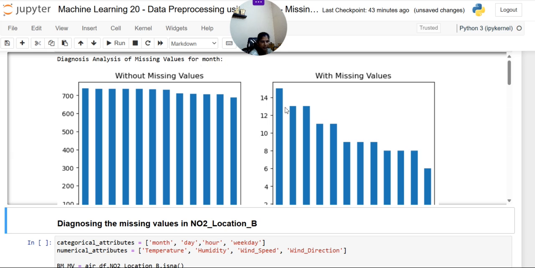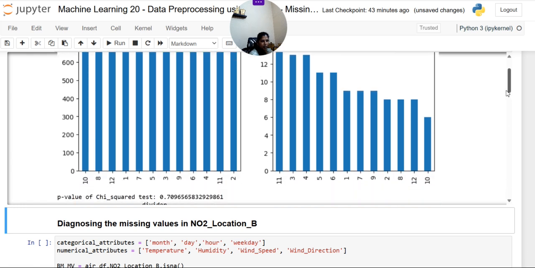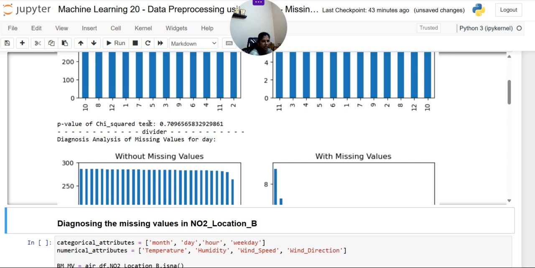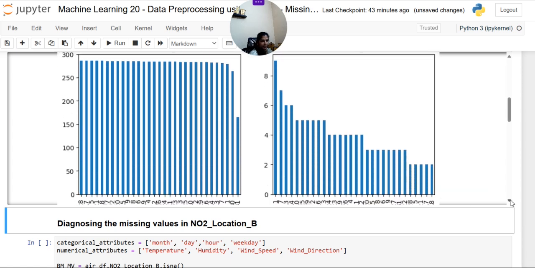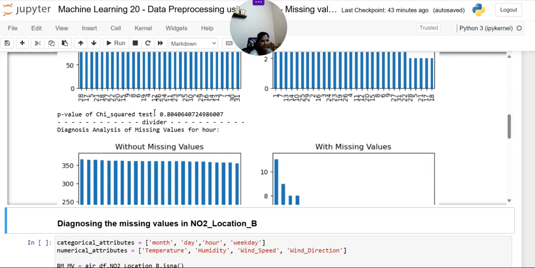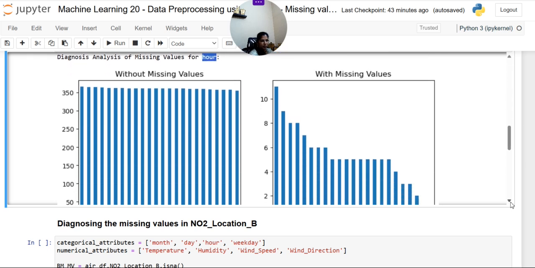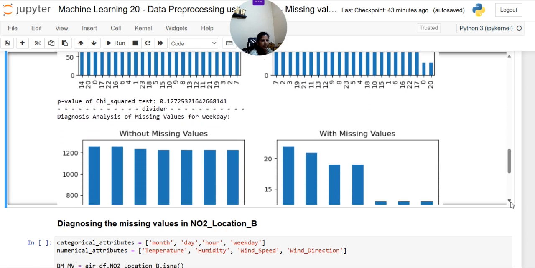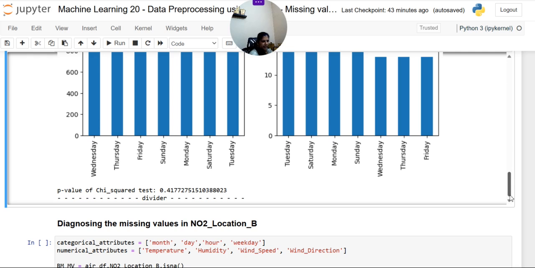So this is the missing value analysis for month, without missing and with missing, and here we have the p-value of the chi-squared test. Next, as I slowly scroll down, this is for the day. Kindly observe the difference between with and without, and here we get the chi-square test. Next it is the code for hour, without missing and with missing values, and we have the chi-square. We already discussed weekday, and anyhow it is given here.